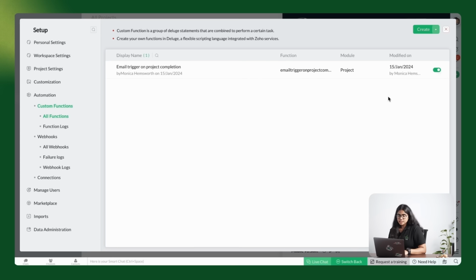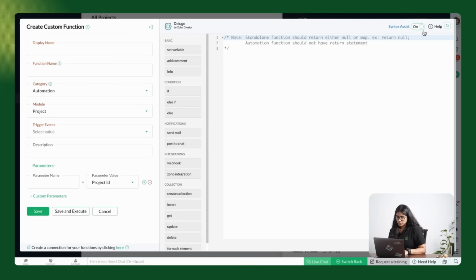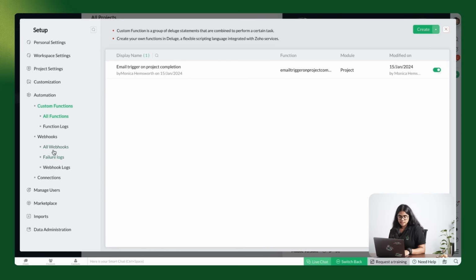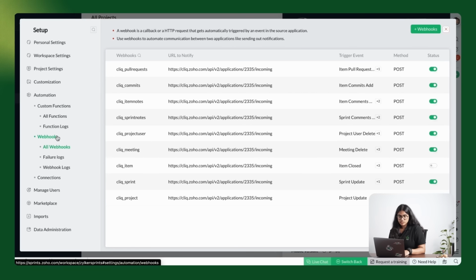You can either create a new custom function by clicking on Create, or you can always go ahead and select a function from the functions gallery. If you wish to create a custom function, you can always use the syntax assist here to help you with creating an automation for yourself. You can use function logs to view all the success and failure logs of the executed functions. Similarly, you can create webhooks and track their logs under automation.